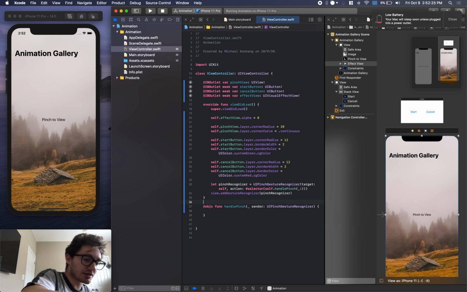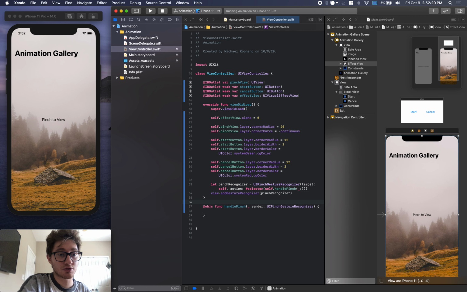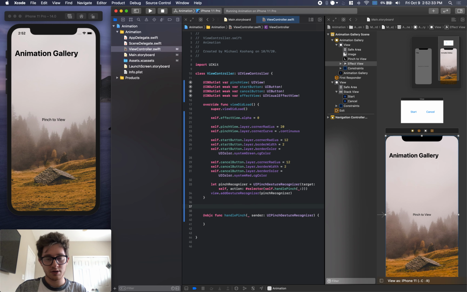So essentially what we need to do is write two functions, one that's going to hide the view and one that's going to show the view. So let's go ahead and write those really quick. And then whenever we do our pinch, we'll write the logic so that whenever we pinch, it hides and shows correctly. So let's go ahead and write this up. So we're going to have func showView, and we're going to have func hideView.